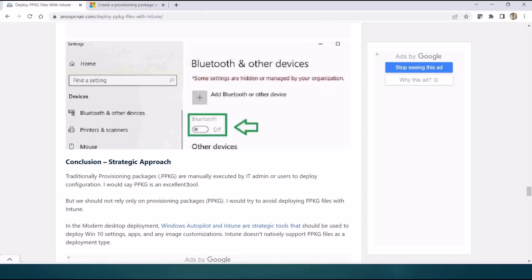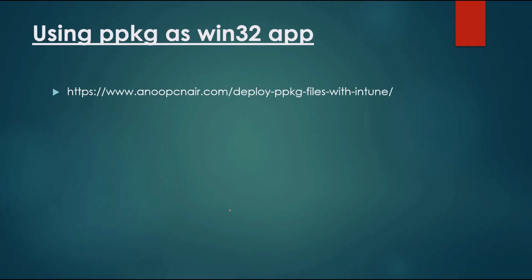In this blog it has also been called out that the provisioning package is an excellent tool, but we would avoid deploying ppkg via Intune. It's wise to use ppkg to enroll the device, but what we are talking about right now is using ppkg to make some settings changes in the device by deploying that ppkg from Intune as a Win32 app. As I said, the other more sensible approach is directly targeting an Intune policy if it already exists, or deploying a CSP or an OMA-URI or a PowerShell script instead of going with this.